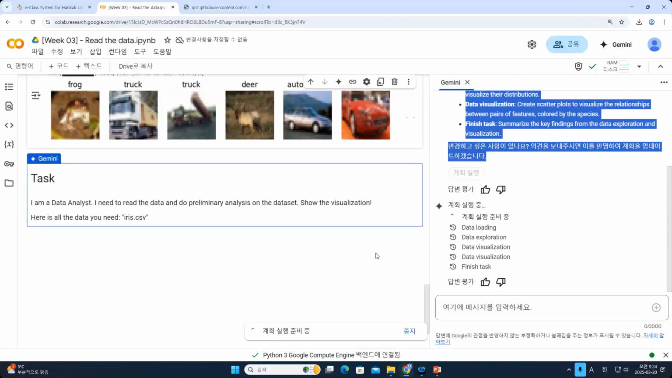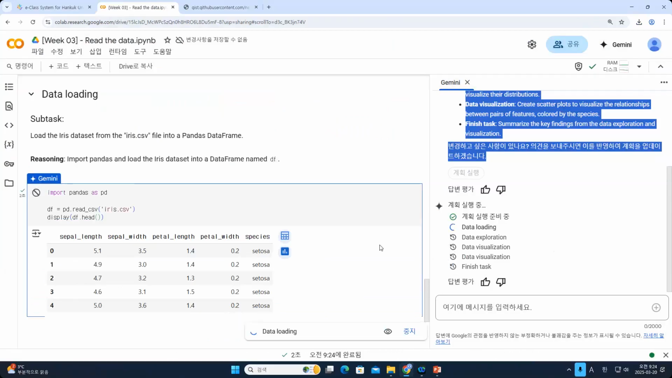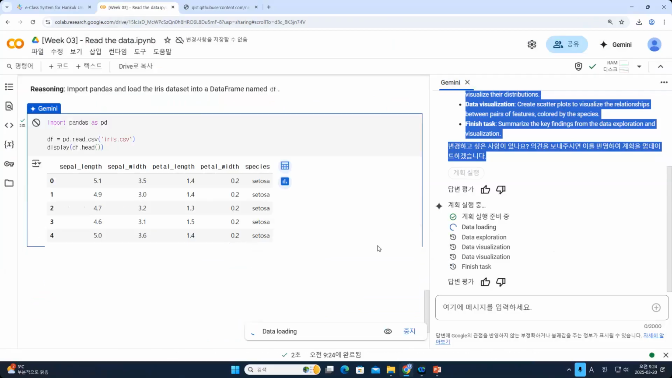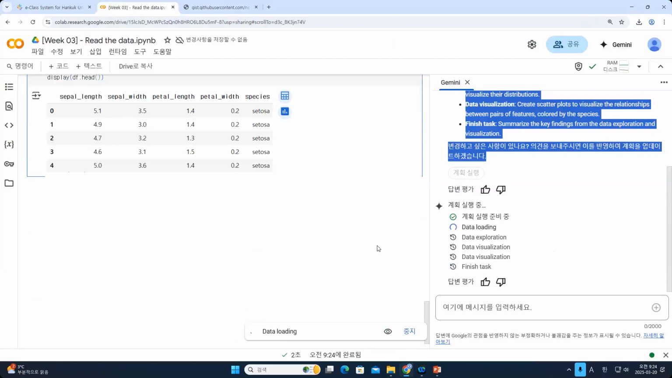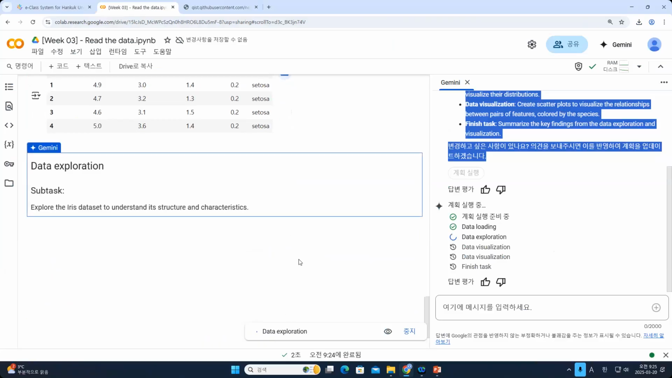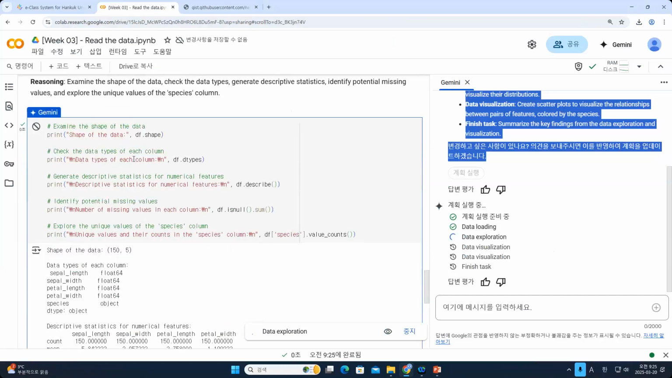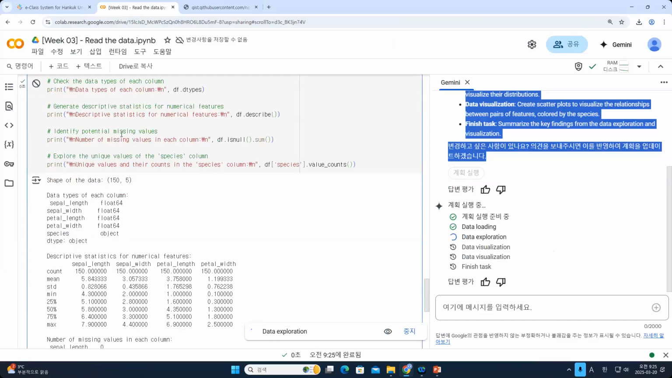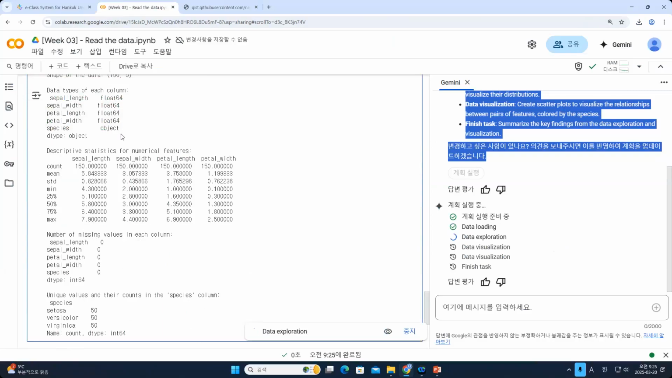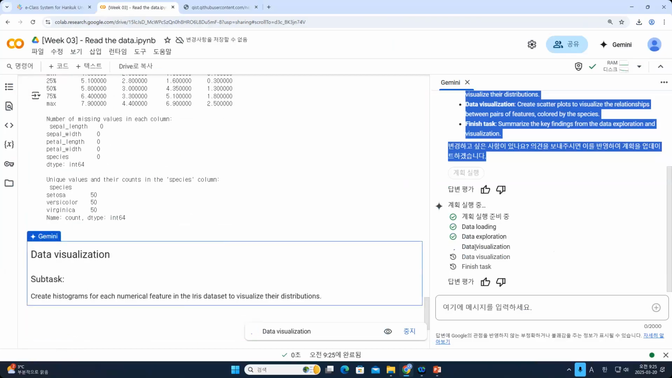it takes some time. Then the Gemini can do all these things for you, reading the data, and then, yeah, it is still loading. I think it depends on the internet speed. And then do the data exploration. So they can give you the code. What is the code to analyze the data, and then they go to the next step, which is the data visualization.